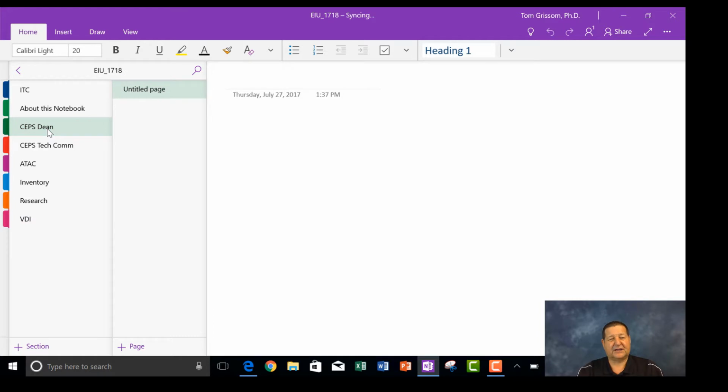I can just click on whatever section. So now I'm in the CPS Dean. Let me go to the ATAC section. You can see that it's highlighted. I don't have any pages out here yet, but as I add content, I will add to the pages for each individual section. It makes a very nice organized way to organize your content.